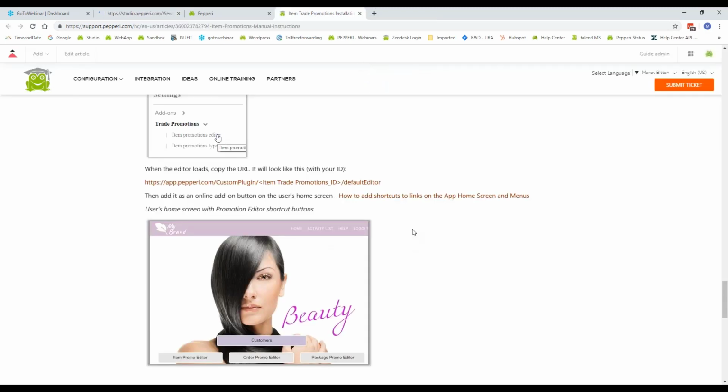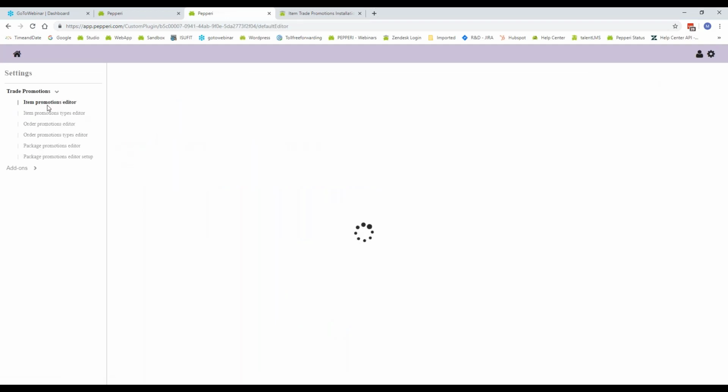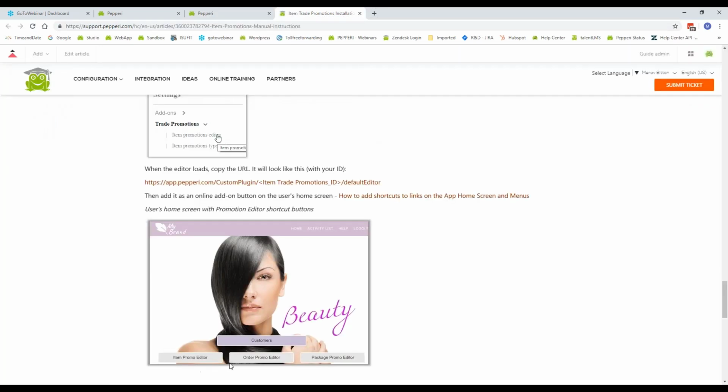They're called online add-ons. Basically, it's just the ability to add a link as a shortcut button on the home screen. I think most of you are aware of that functionality. So you copy the URL of the item promotion editor from here and simply paste it into just a regular online add-on, a link shortcut, and put that on the home screen of any user that you want to access the editors. That's the same for the order and the package editor.